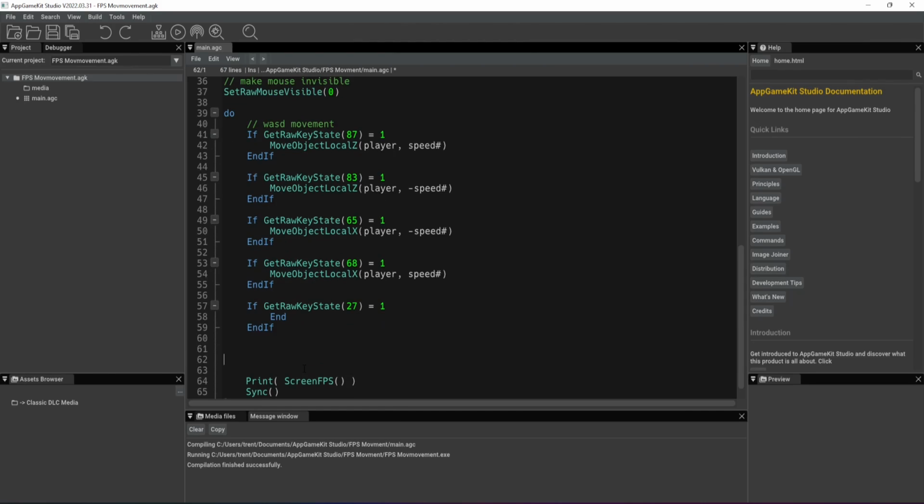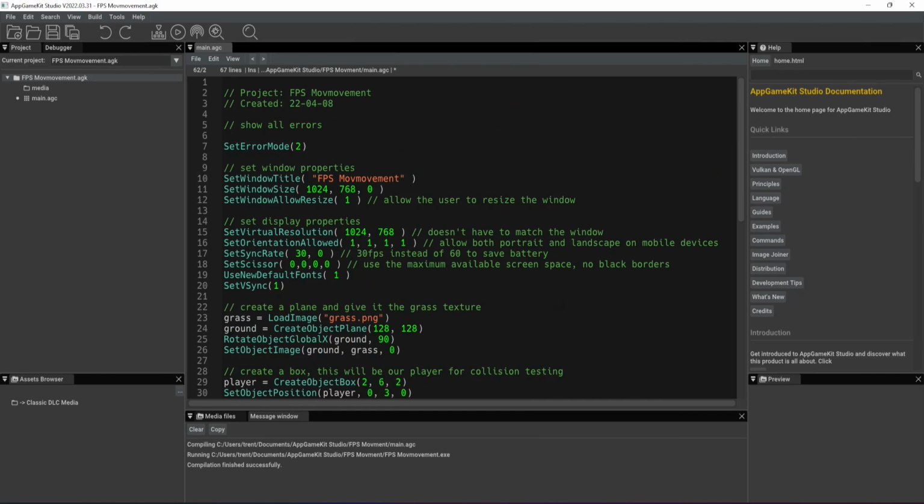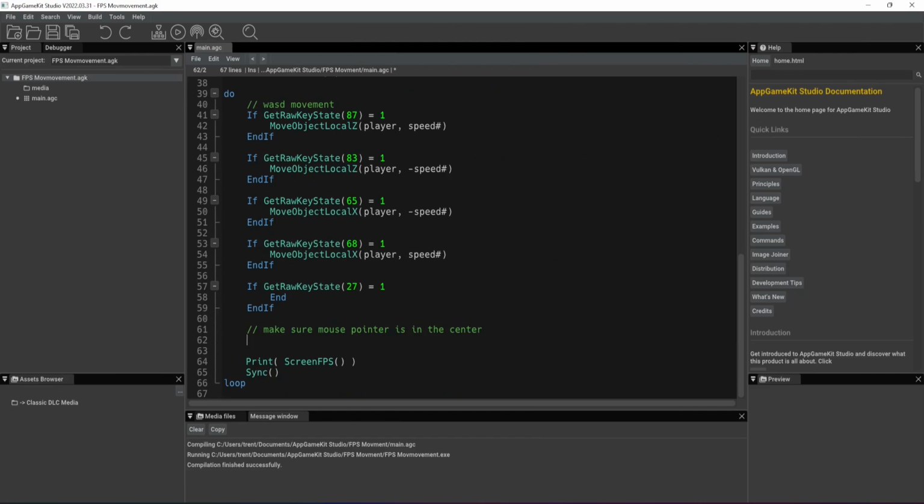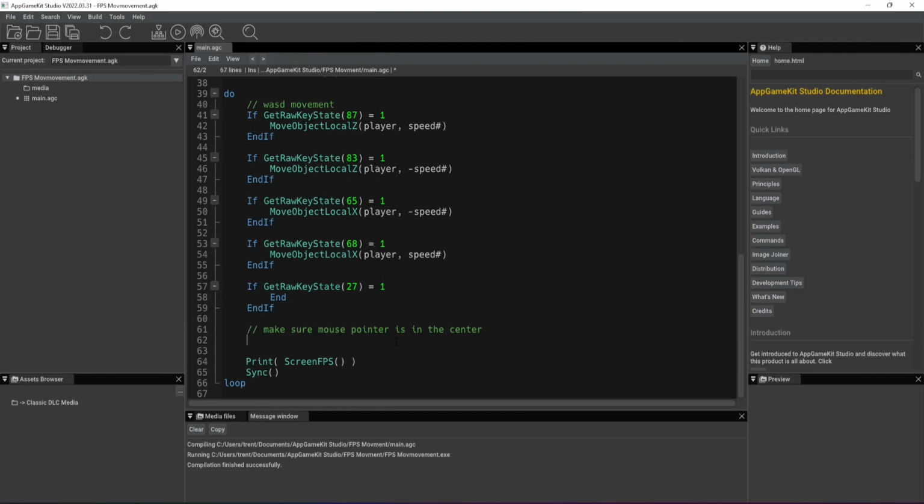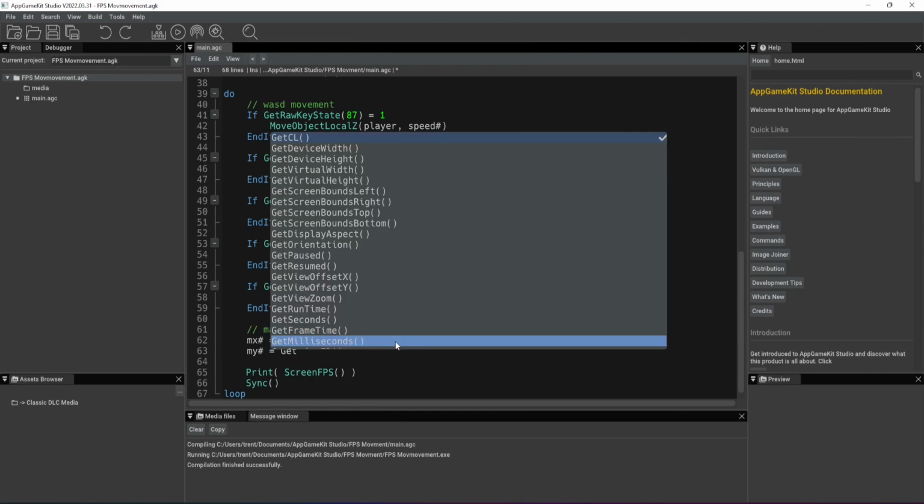And then also we can lock the mouse at the center of the screen. So we'll just do, let's see, make sure mouse pointer is in the center. All right, so our room is 1024 by 768. So we want it to be right in the center of the screen. So if I bring up a calculator here, we do 1024 divided by 2. That's going to be 512. So for that, we can do mouse x, we'll do it as a float, equals get pointer x, and we're going to say minus 512, and then mouse y, also as a float, equals get pointer y.